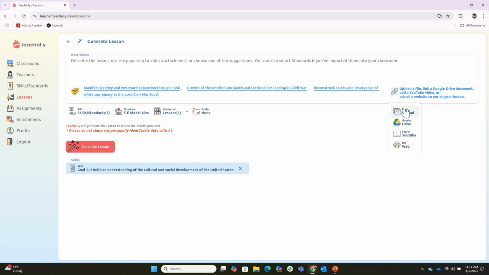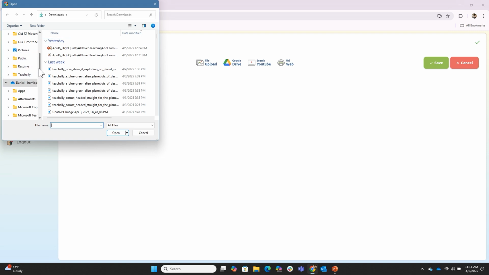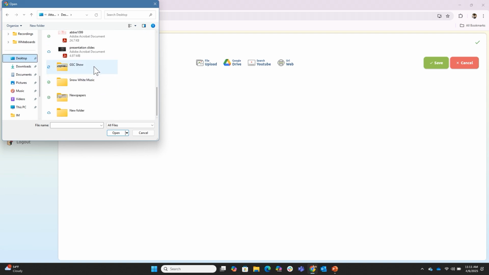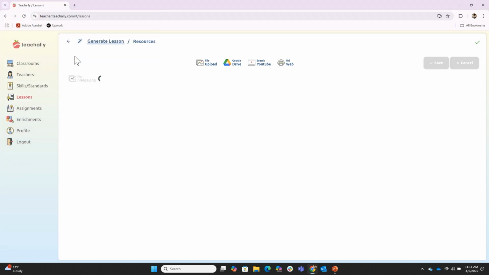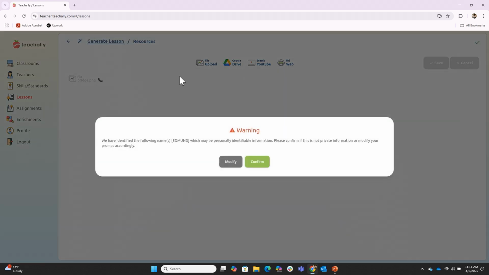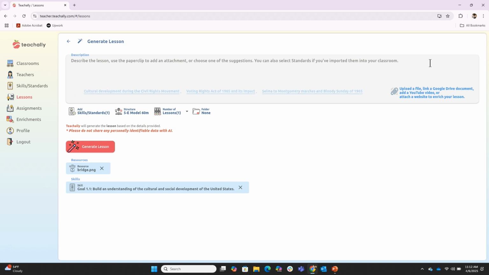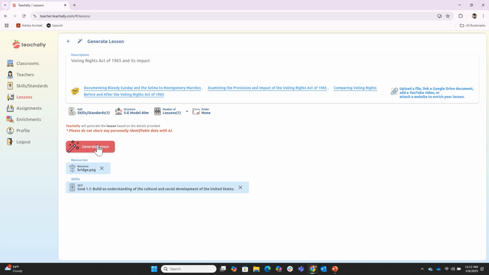But that's not enough. What I really want to do is upload a picture. Again, this is live, so give me a second. There we go. So I'm uploading a picture of a bridge. It reads that upload and it actually interprets that upload. It also makes sure that everything that I'm uploading does not contain personally identifiable information. So I'm importing that picture, and that picture, of course, is the famous Edmund Pettus Bridge. And of course, it interprets it, understands it from the standard, aligns that picture, and talks about the Voting Rights Act right there. I'm able to generate my lesson just from the picture, which is fully aligned to the standard.